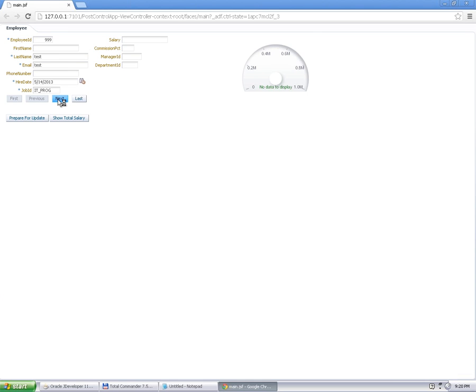So here, let me find some record with salary, and let me change it to 800 maybe. Then show total salary, 64, and now I change it to 20,000. Prepare for update. Show total salary, and it remains 64. And even if I change it to 50,000, I click prepare for update, show total salary, and it still remains 64.